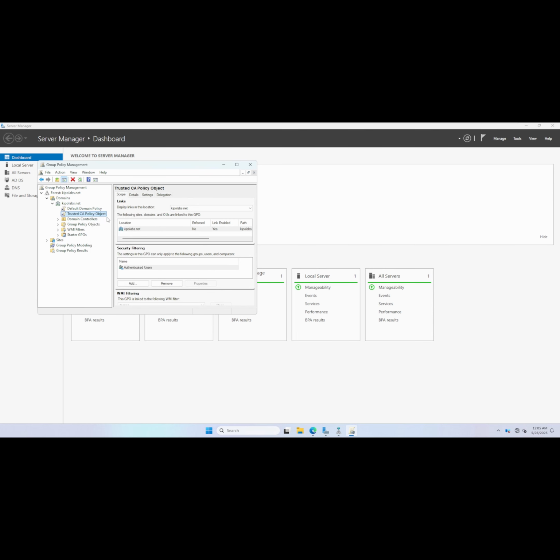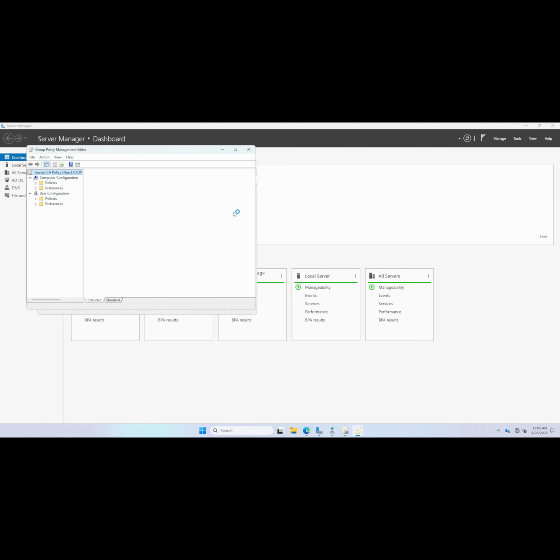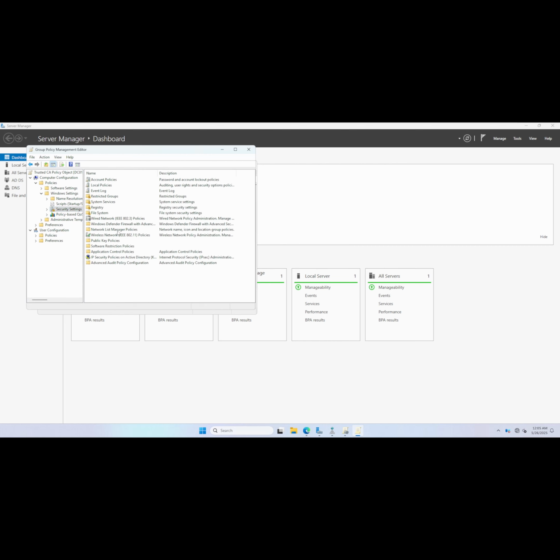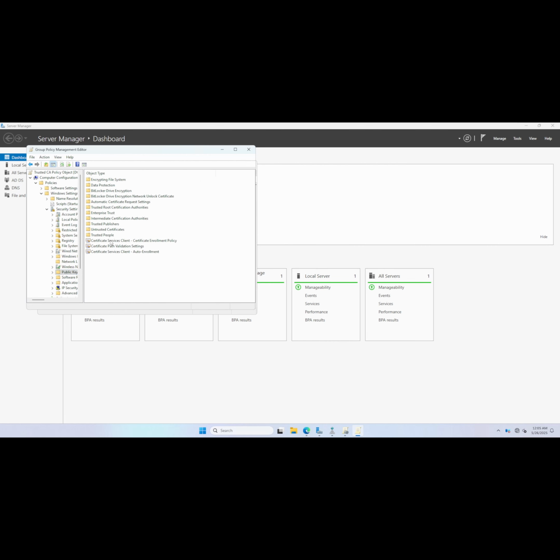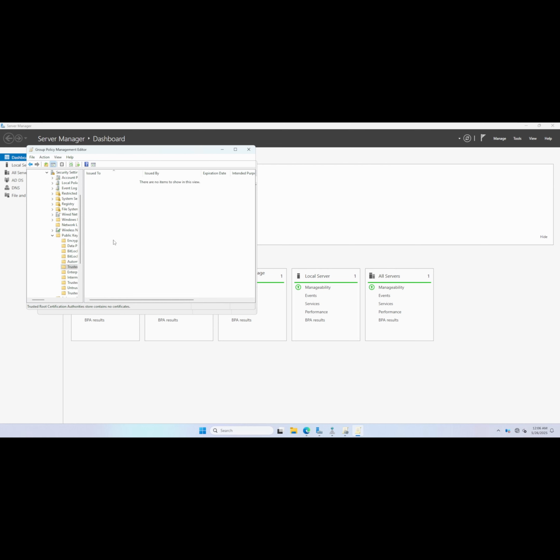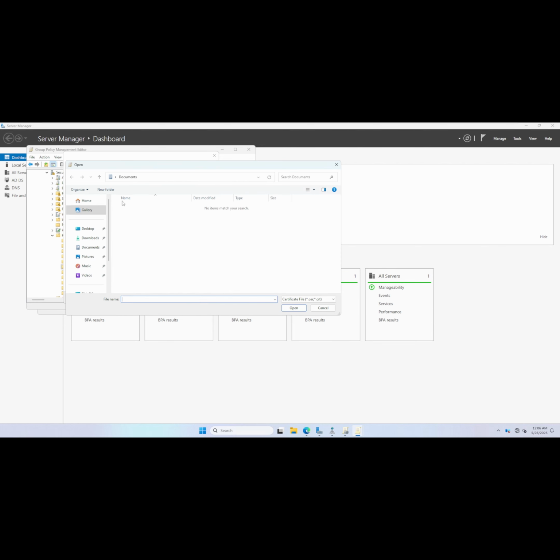I'm going to edit this group policy, and go to Computer Configuration, then Policies, then Windows Settings, then Security Settings, and then Public Key Policies, and then we're going to look for Trusted Root Certification Authorities. We don't have any here, so I'm going to right click and then import, and we're going to select our very first root CA for this lab.